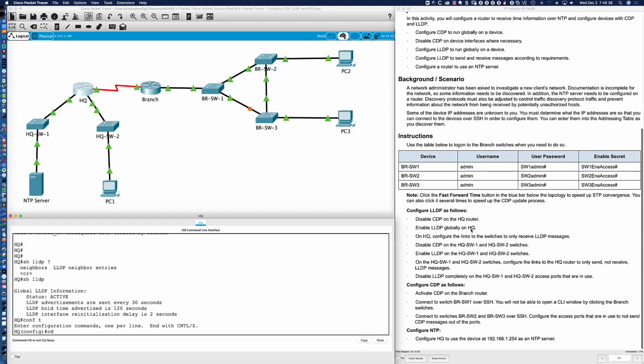So we've enabled LLDP globally, meaning it is running, and it is running on all of the interfaces on this router. So now on the HQ router, configure the links to the switches to only receive LLDP messages. In other words, we want to turn the transmit capability off. We just want to receive.